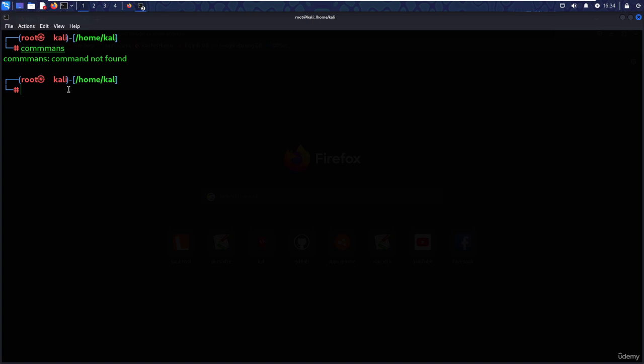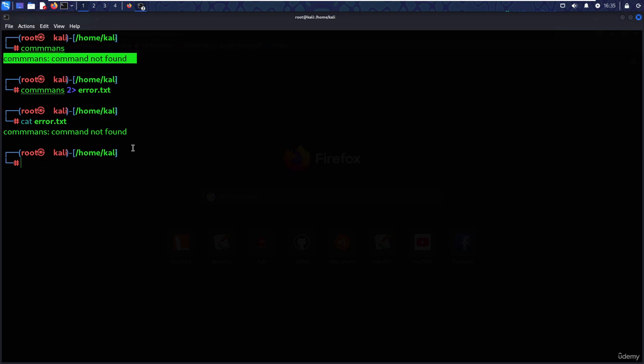For that, I cannot use the greater than sign or double greater than sign. I need to use 2 and greater than, and here let me say error.txt. If the file is not there, it will create error.txt, and whatever is showing on the screen, it will redirect to this error.txt. Hit enter. Now if I cat error.txt and hit enter, look at now. Whatever was here has been redirected to this file, and when I open the file, this command is there. What if I do the same thing again?